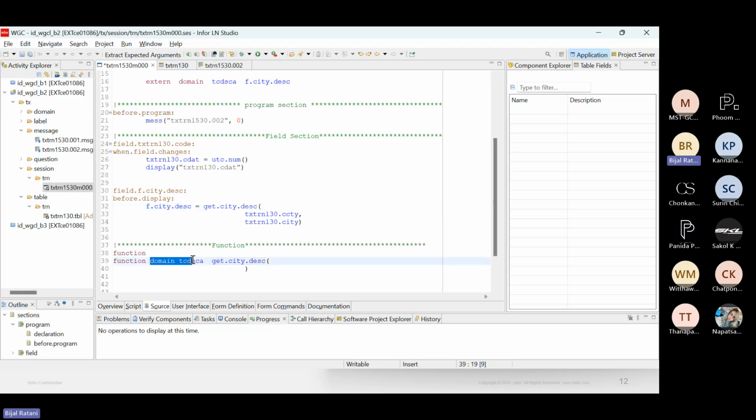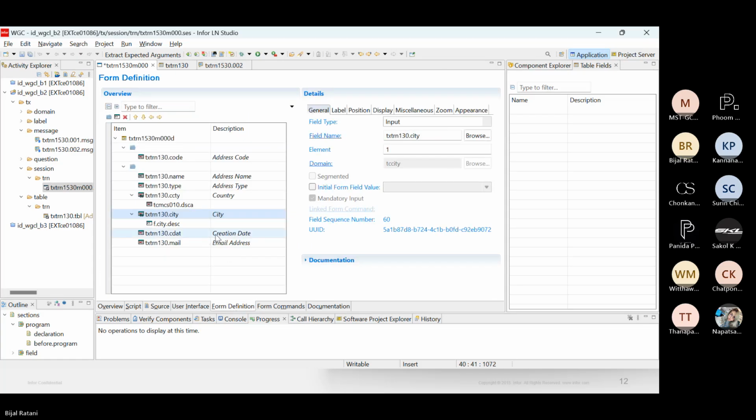And hence we need to define the return type. What is the return type? So we are defining description here. Now whenever these values are sent in this function, we want to hold them. So let's create a placeholder for country. So what is the domain of country? TCCCTY.